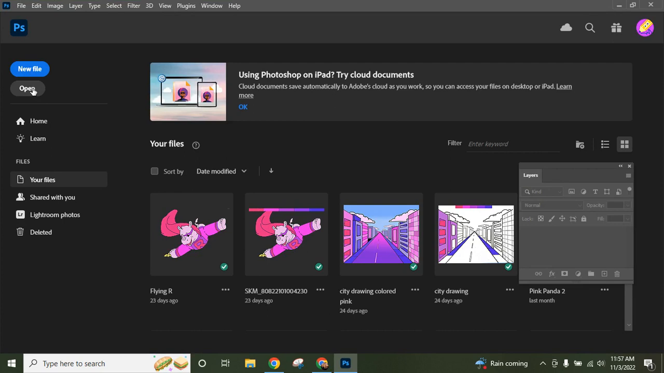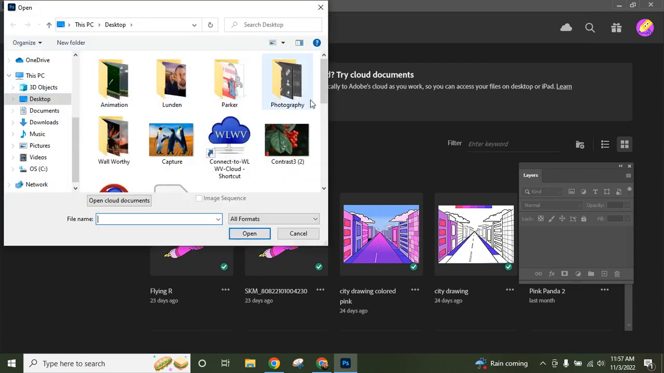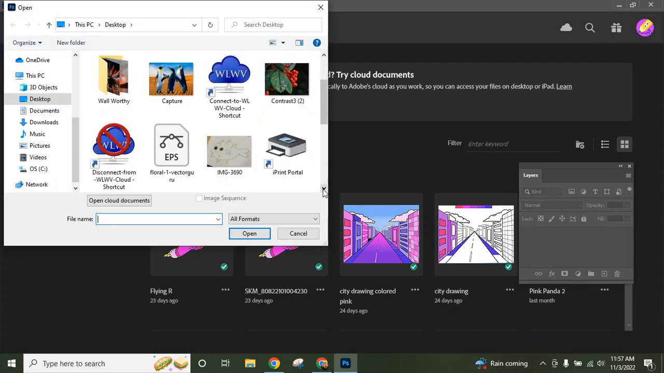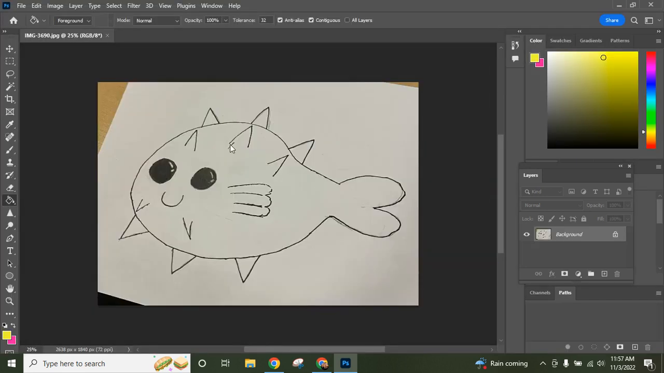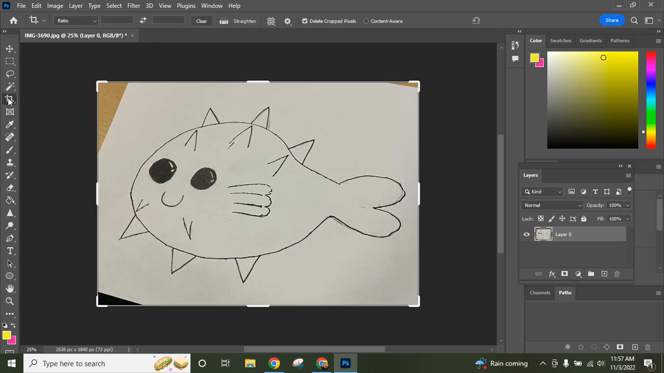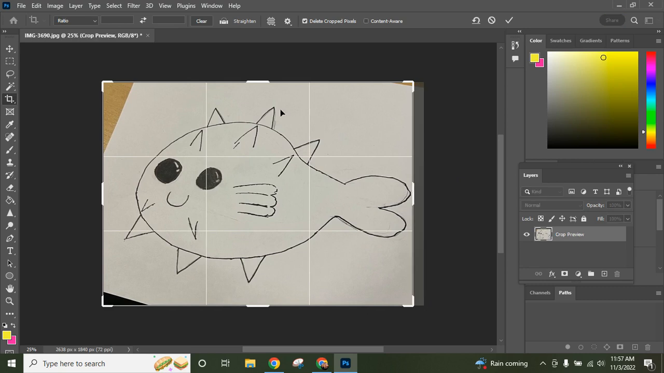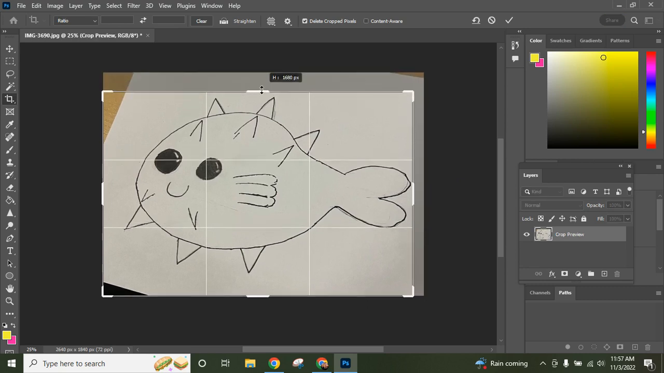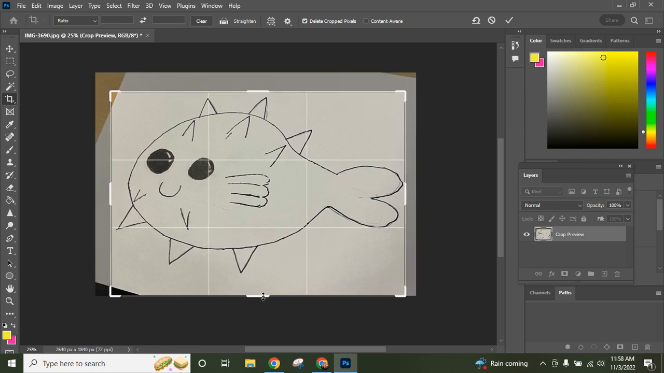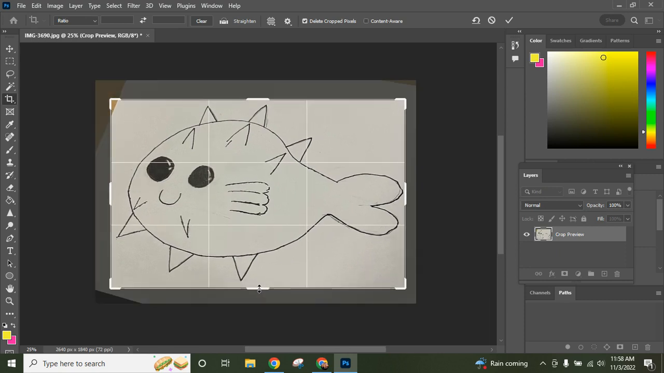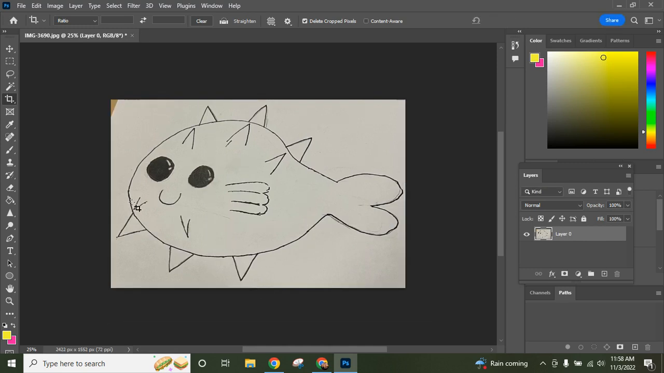In here, we're going to say open, and I'm going to find the photograph that I have saved to my computer, and I'm going to open it up. Once we're in here, I can unlock the background layer, and we can use the crop tool. It's this one right here, and I'm going to just drag it in a little bit to fill the frame with the fish a little bit more and get some of the parts that we don't need out of there. Once I get it where I want, I'm going to hit enter on the keyboard.